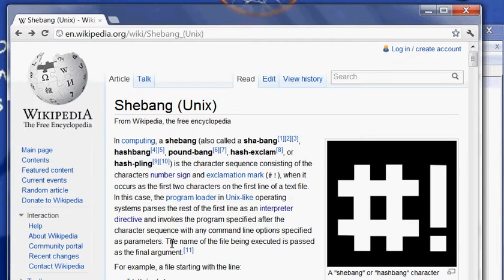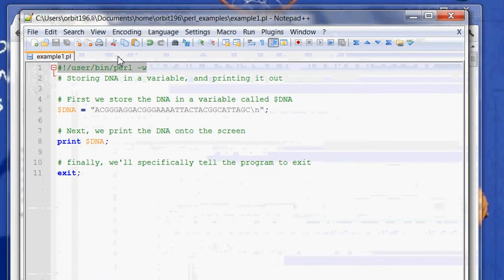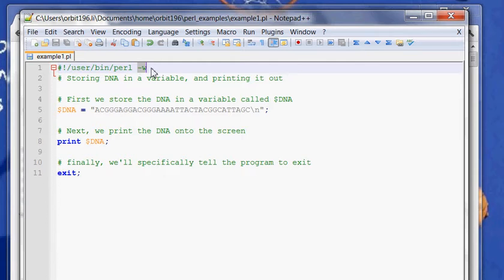Okay, so what that's saying is this line right here will invoke the Perl interpreter and tell that interpreter what to parse, okay? That's why you need it. And this flag right here is for warnings. W stands for warnings, okay? So if you make any mistake in your code, any logic or syntax mistake, the Perl interpreter will actually print a warning for you too, okay?